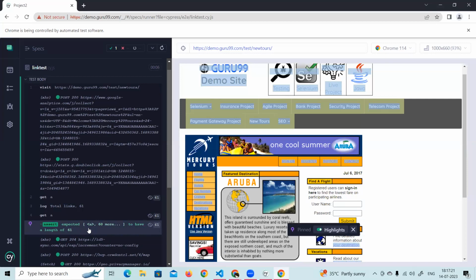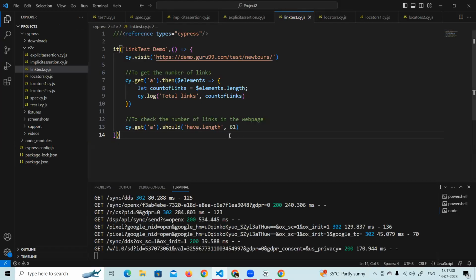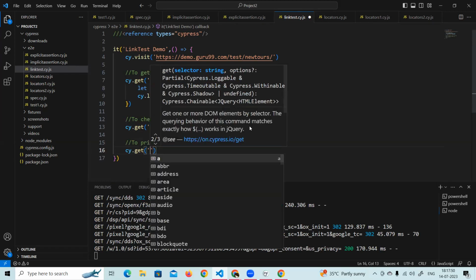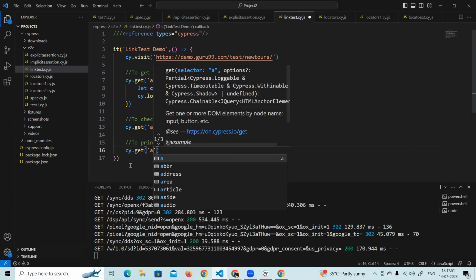Right. Okay. So now, say for example, I want to print all the links. Okay, I want to now understand, what are those 61 links? I want to dynamically retrieve all the links. Is there a way to do that? Okay, so I'll say print all the links. So what do I do? Again, I'll say cy.get to get all the links in this web page.